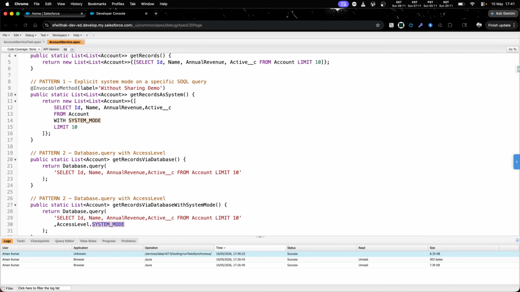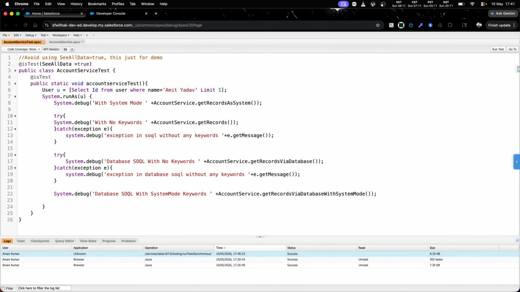Now let's run these methods and see what happens in version 66. For the demo, I've created this test class. In this, I'm using seeAllData equals true, which is not recommended. So I would suggest you do not use that in live scenarios. This is just for the demo. So I'm querying a user here who does not have the admin permissions and running the class based on that user. Now let's run the class.